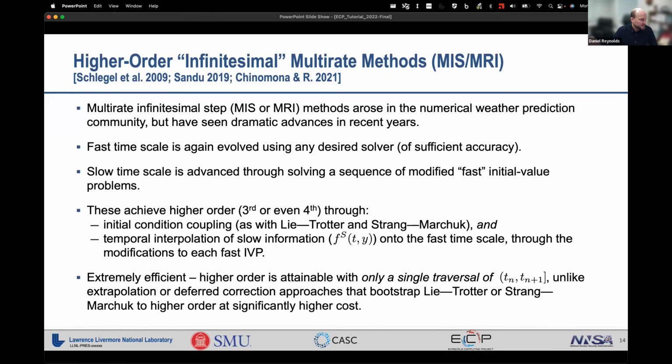These kinds of methods can be quite efficient. You can get high order, third or fourth order, by only traversing the time step once, which will be unlike some extrapolation or deferred correction techniques that might still achieve high order, but they need to do that time step over and over again, which can be significantly more costly.